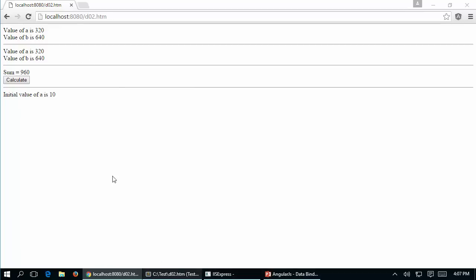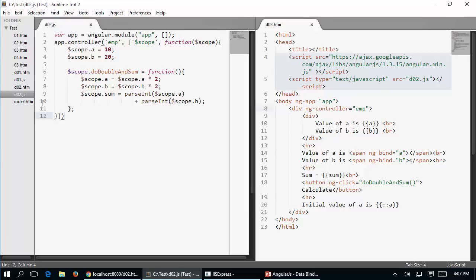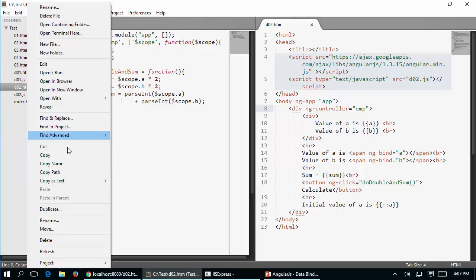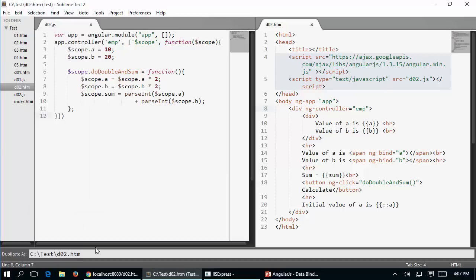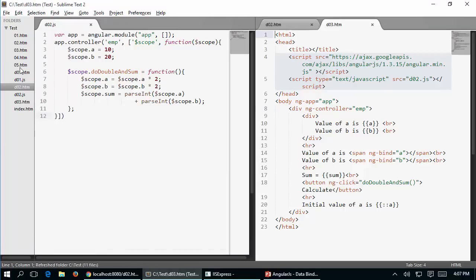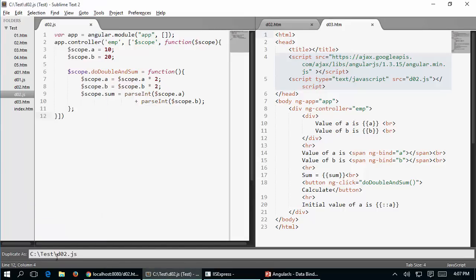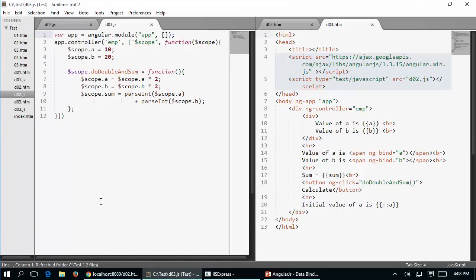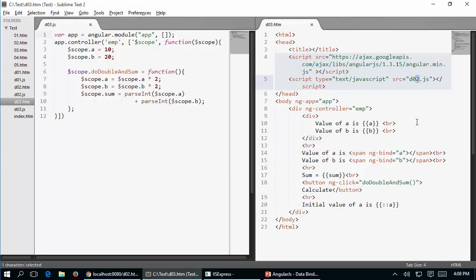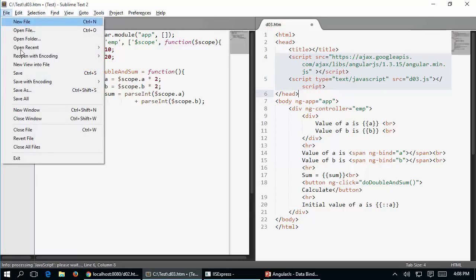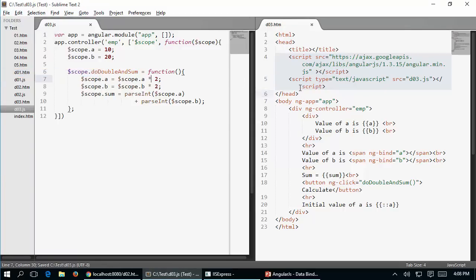So let me create a new sample for our two-way binding. For that purpose, let me duplicate this file again. So let me duplicate this to D03. So it is D03, and I would like to have D02 to be duplicated to D03 as well. And let me close the other two. And let me make sure that it is D03, which I missed earlier. So now we have D03 everywhere. So let me save. Let me save everything. Okay, so let us continue with whatever I have in place.